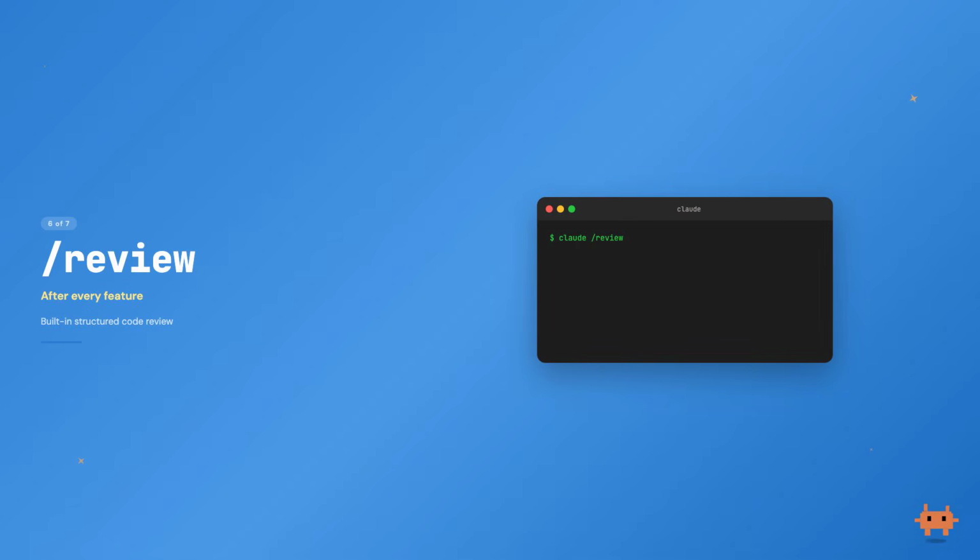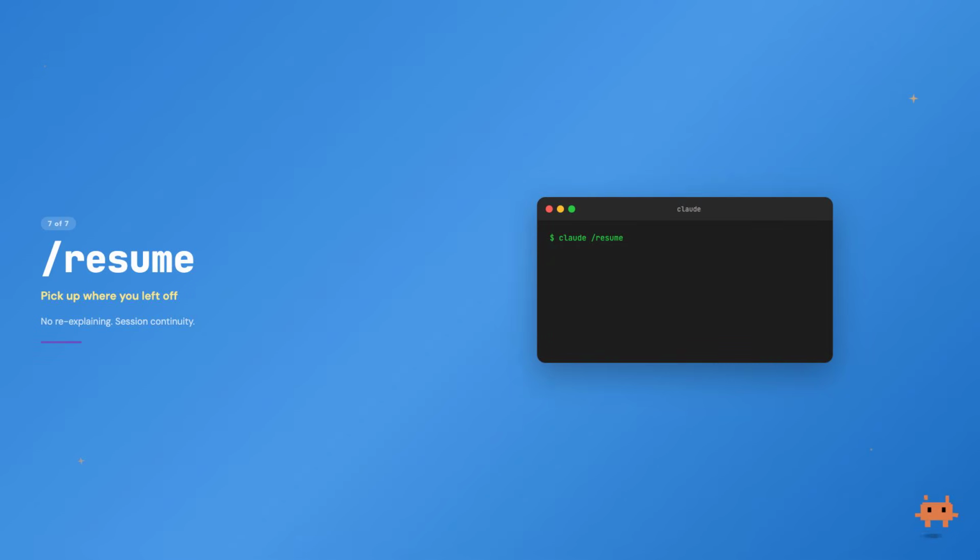/review. After every feature. Built-in structured code review. Not look at my code, but a real workflow. And /resume. Pick up where you left off. No re-explaining. Session continuity.